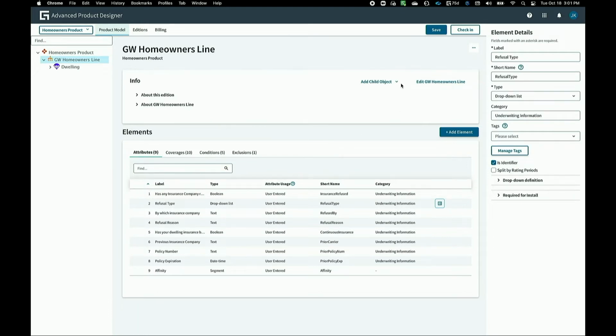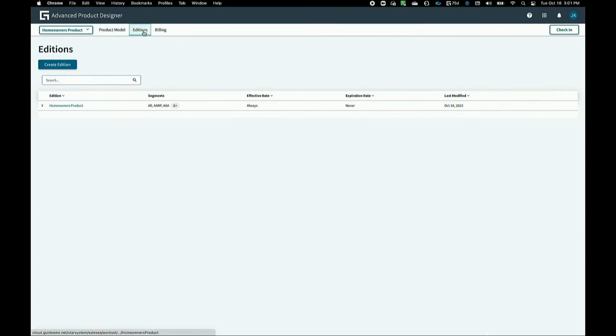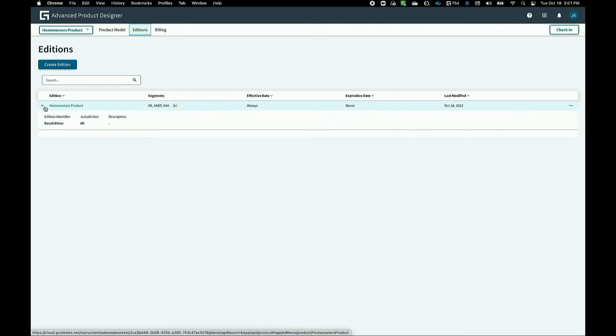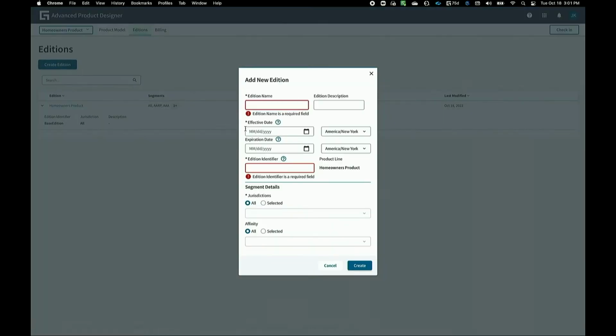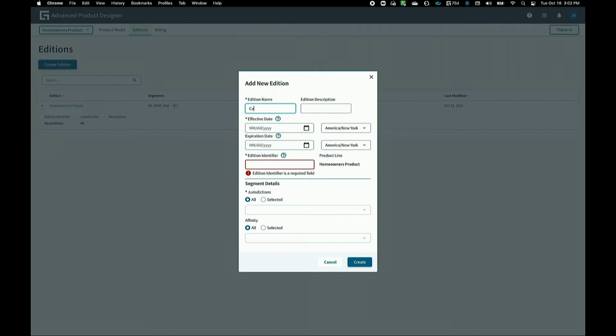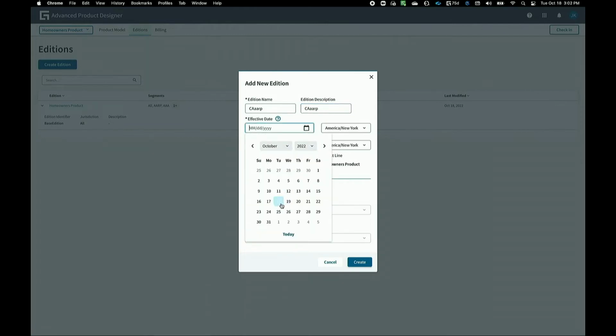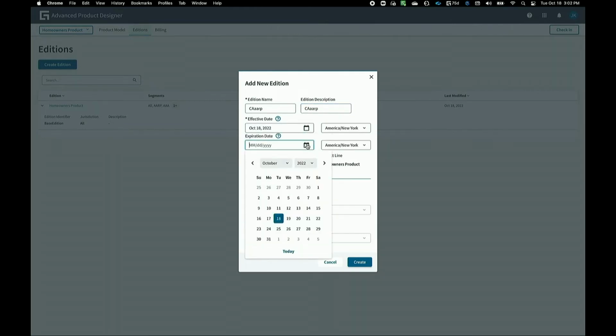All right, so now I'm ready to create an addition. My base addition now is applying to all of my segments, my jurisdictional variations, and my new affinity group. This one's for California, AARP, so I'll name it that. I chose lowercase to make it look a little bit clearer on the screen. I'm going to add some data here, including effective dates and expiration dates for my addition.